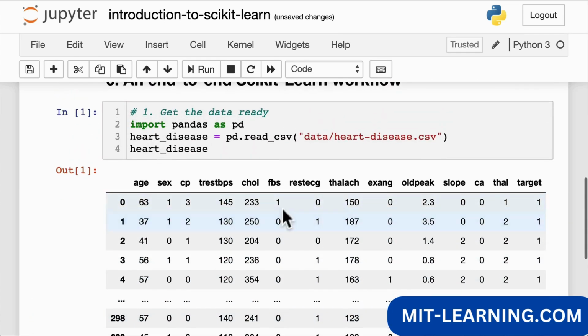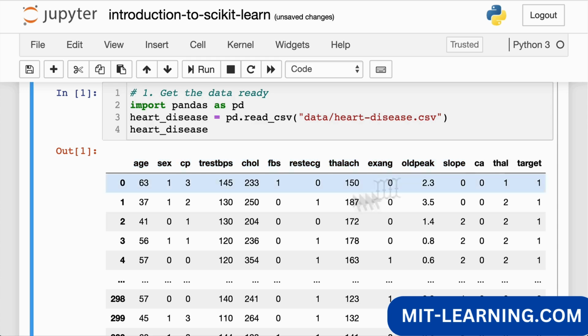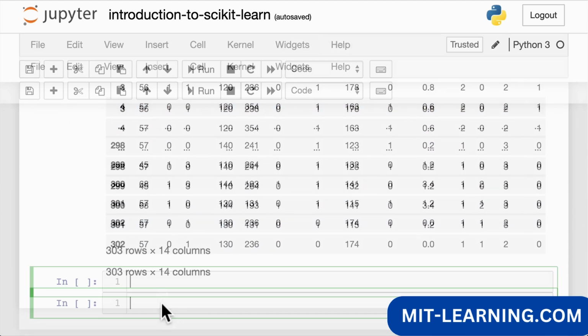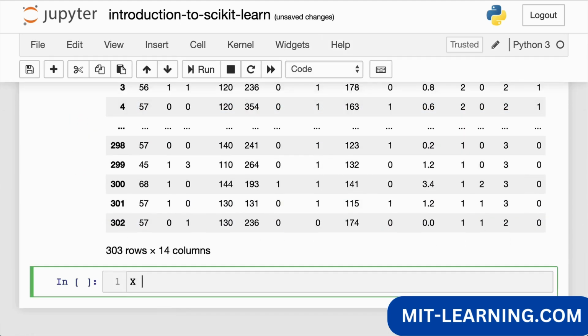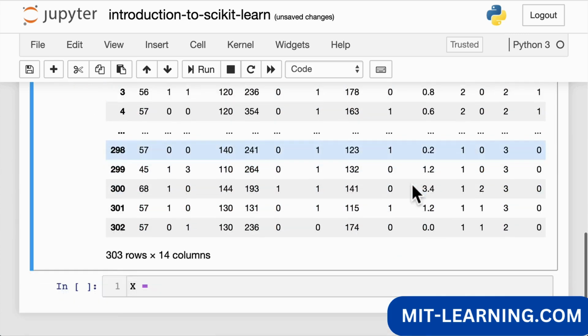And so what we're going to do with this is use these columns all across here, age, sex, CP, whatever these are, to try and predict the target, which is 1 or 0, heart disease or not. So first things first, we need an X. And you'll see this a lot in scikit-learn. X is kind of the features matrix, which is essentially these columns, and then Y will be this column. So let's see how we do that.